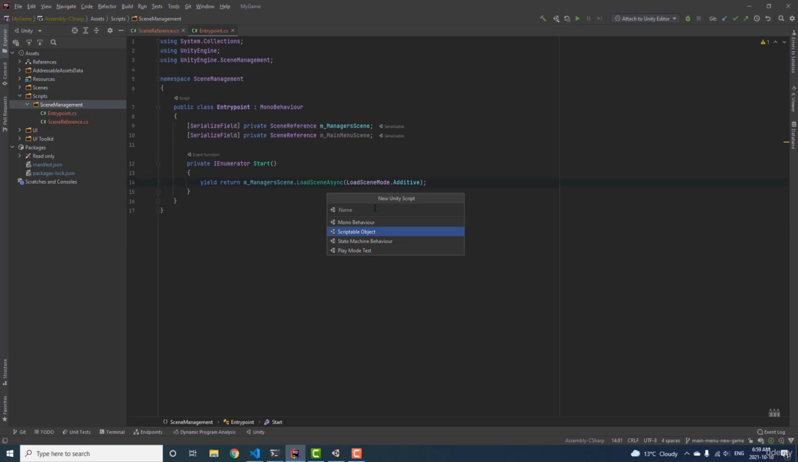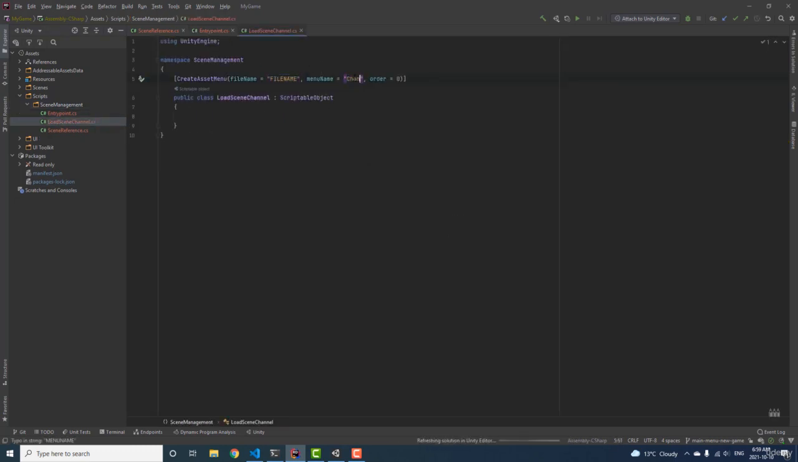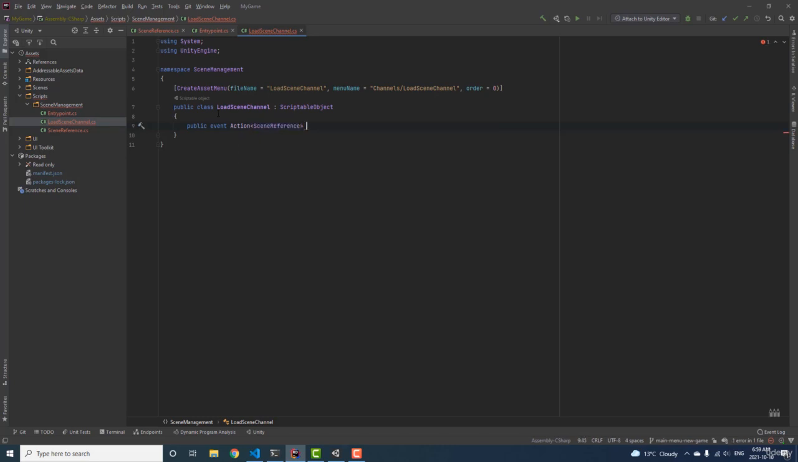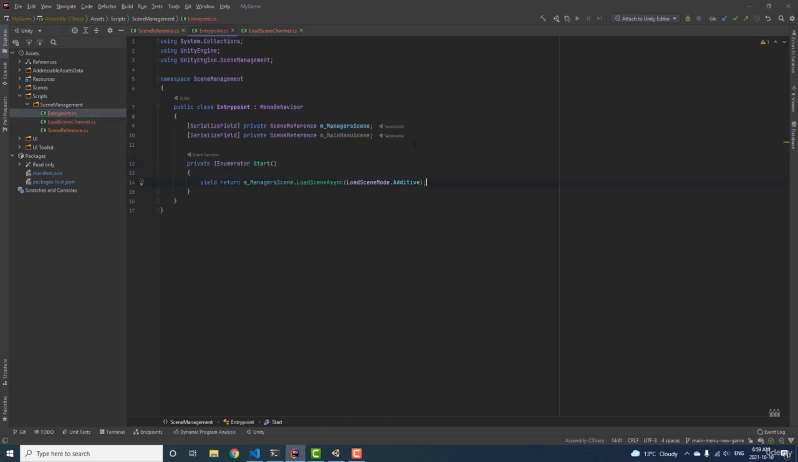Now we're going to create a new scriptable object called load scene channel. And then it's going to have an event called load. And it's important that you set it to event here because we don't want anything to be able to override the value such that it removes any listeners. And then we're going to create a public function called load that invokes that action.